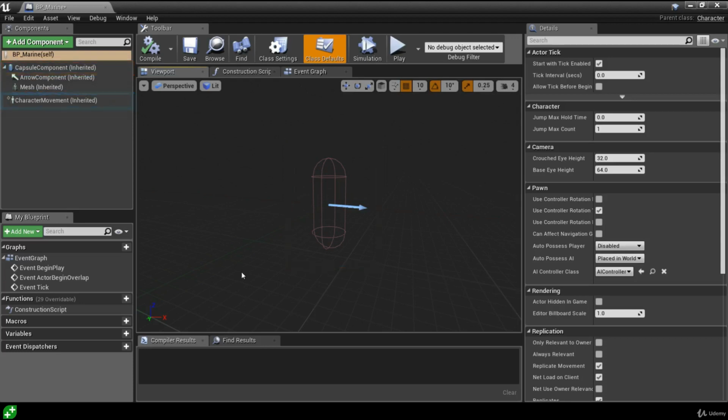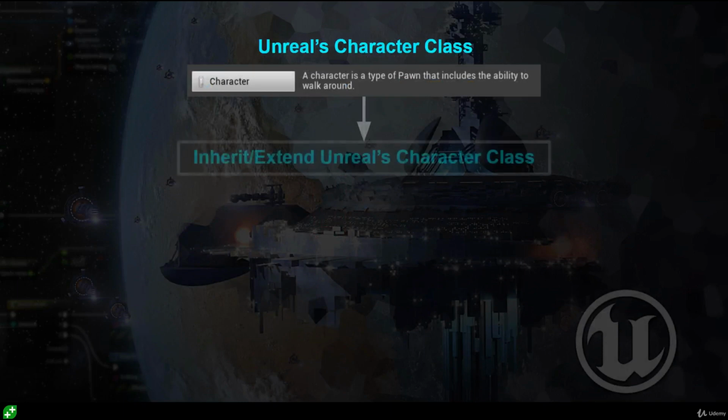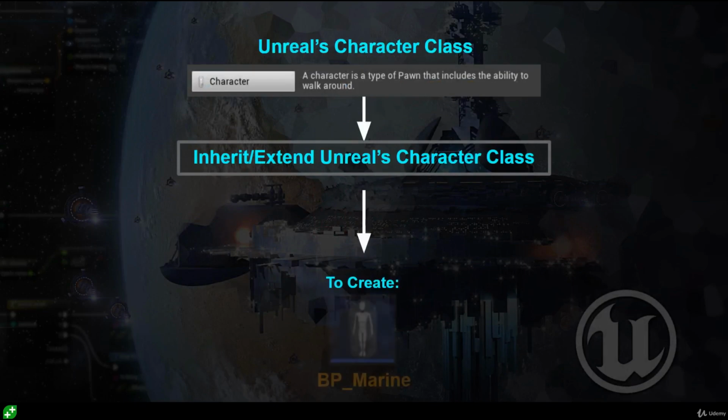Now you'll notice that the components all say inherited. This is simply because when we create a new blueprint character class, we are inheriting from Unreal's character. We are creating a child of it to extend it by implementing our own logic and components.